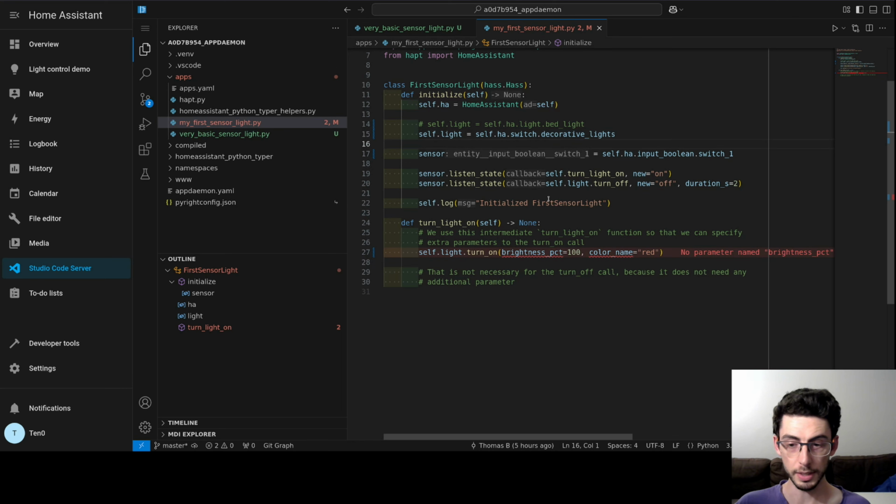We can immediately see what would stop working. In this case, I cannot specify color or brightness. Why is that? Let's see. I'm trying to turn on what happens to be a decorative lights switch. Because it's only a switch, it does not support color. So I can remove those, and it will now work.